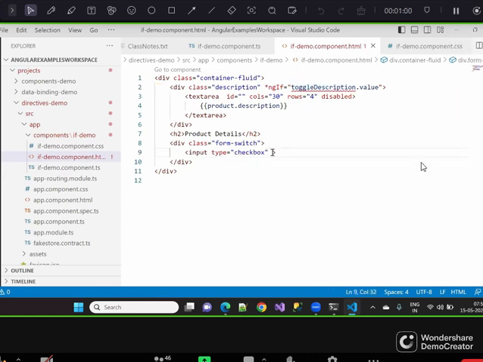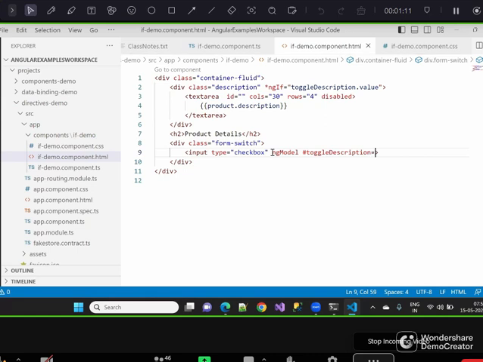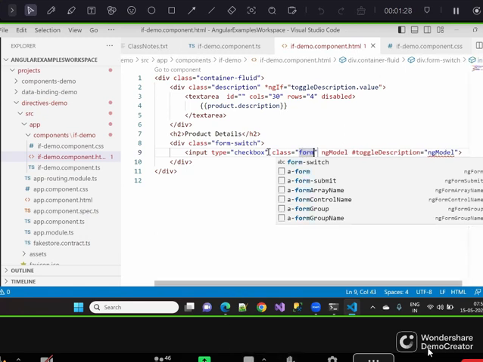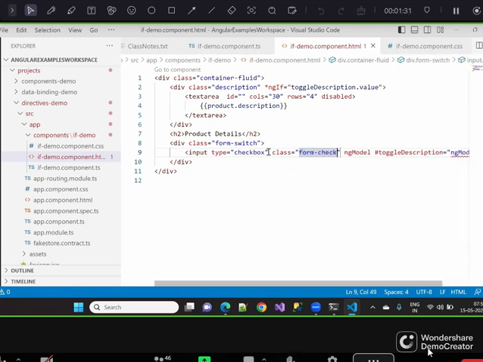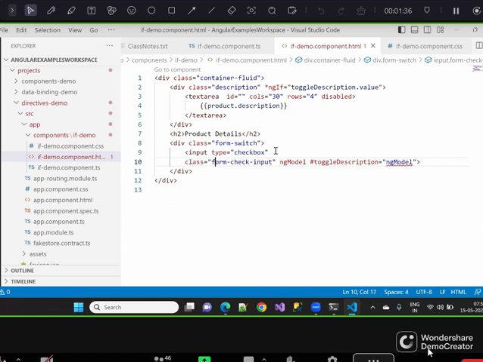How to work with MVVM, model view and view model. The very first thing is we are supposed to give ng model, and the second thing is to create a variable with that particular one and assign the value to the ng model that we are having. Am I right? Yes, sir. And at the same time, I'll be giving a class here. The class is going to be, I guess, form check input. I didn't remember exactly the name of the class, but I guess it is going to be form check input.